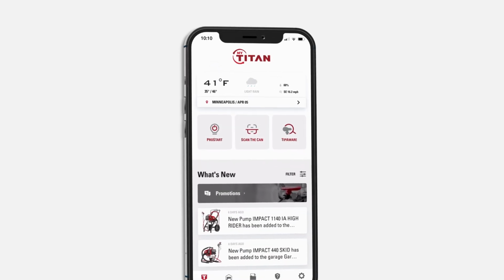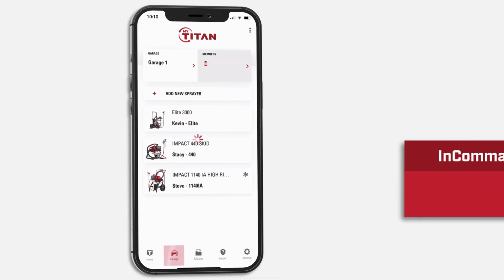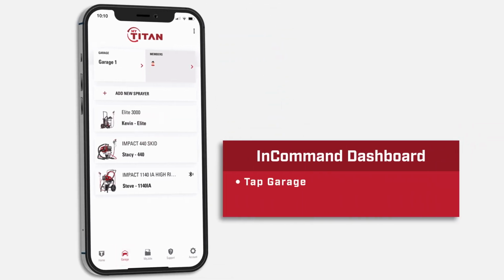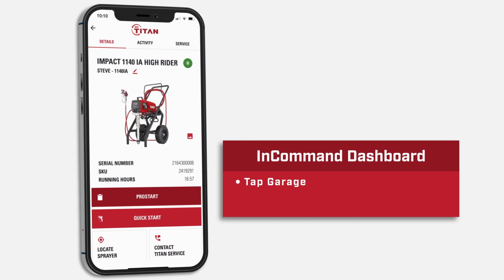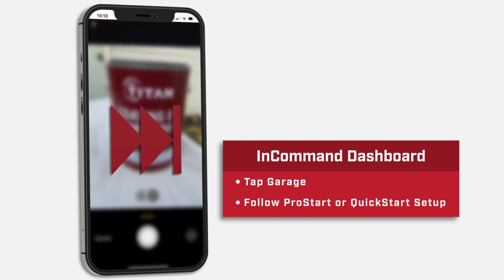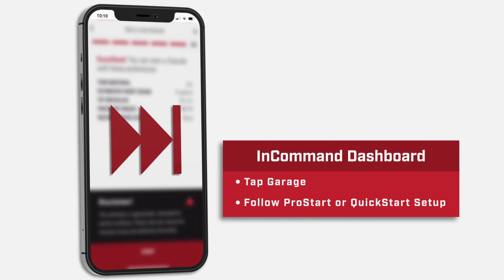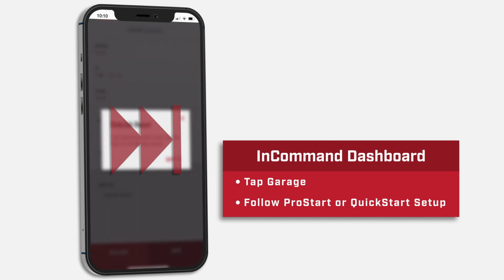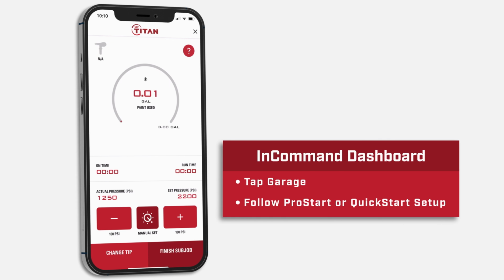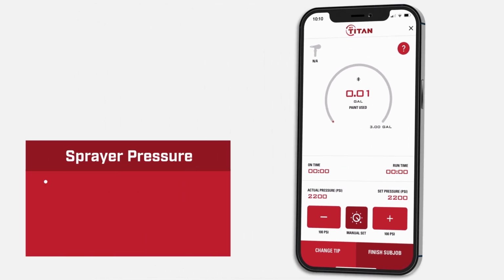To get started, select the Garage option and choose Sprayer Model I or IA. To take advantage of InCommand's features, you'll first need to set up a job using ProStart or QuickStart. For more information with setting up jobs with ProStart or QuickStart, see the MyTitan how-to videos. With your job set up, tap to select it and the InCommand dashboard will appear.